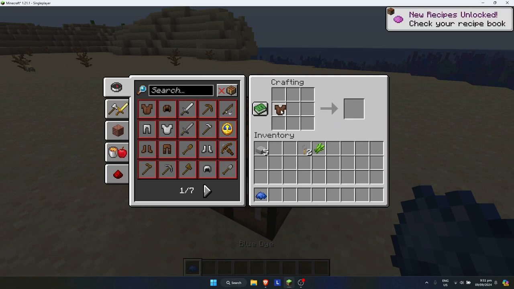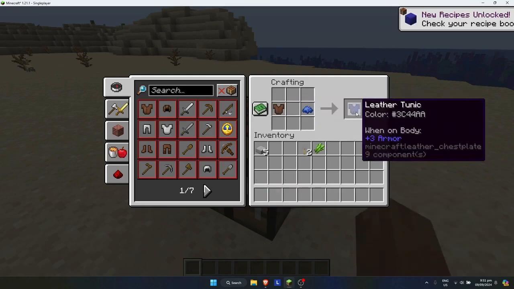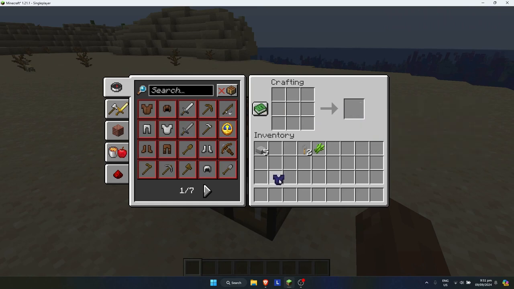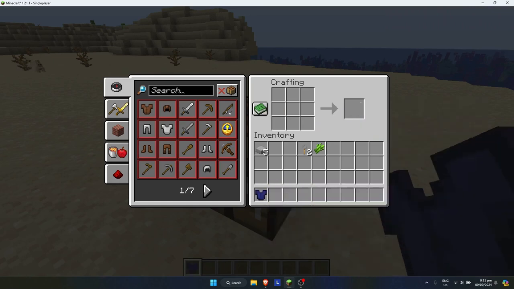Then just put your leather tunic right there, then put your blue dye, and as you can see, the armor will change right here, and now you have a colored leather armor right there.